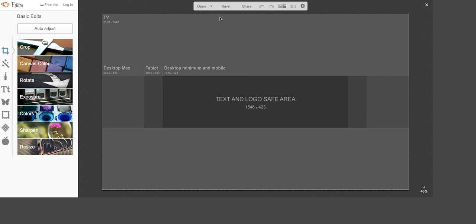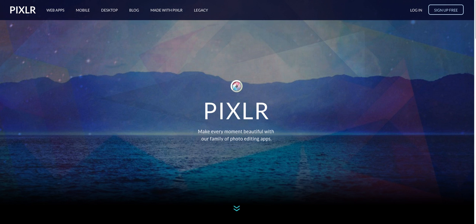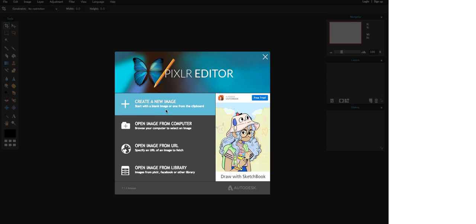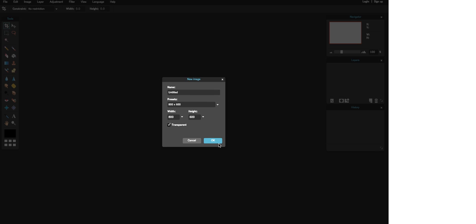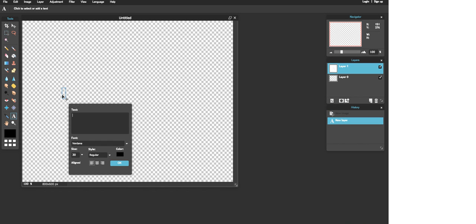So the first thing that I like to do is kind of do my text. So to do that, I like to have an outline on it. So I use Pixlr.com. That's Pixlr.com. It's 100% free. You just want to scroll down to the Pixlr editor and launch that web app. And you want to basically create a new image, make sure it's transparent, and then click OK. Then go to the text tool and type in your text.